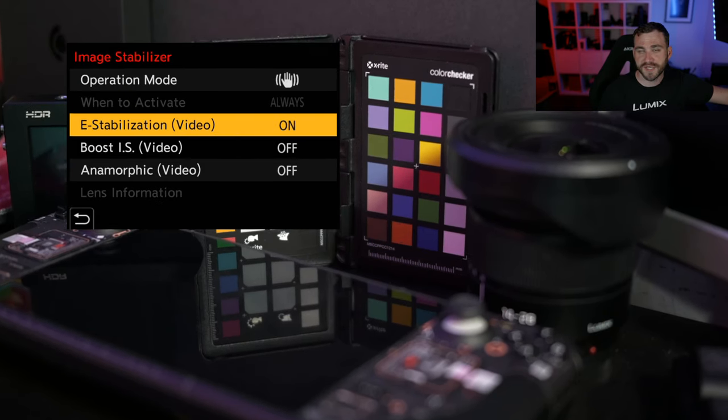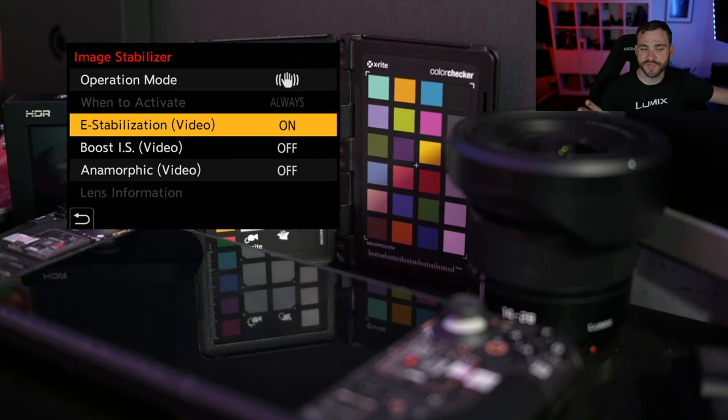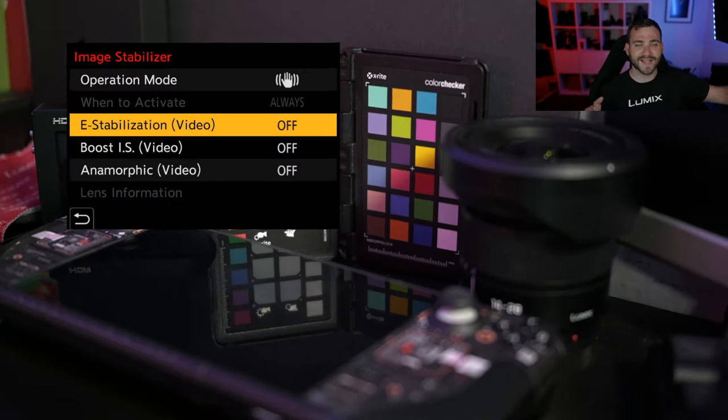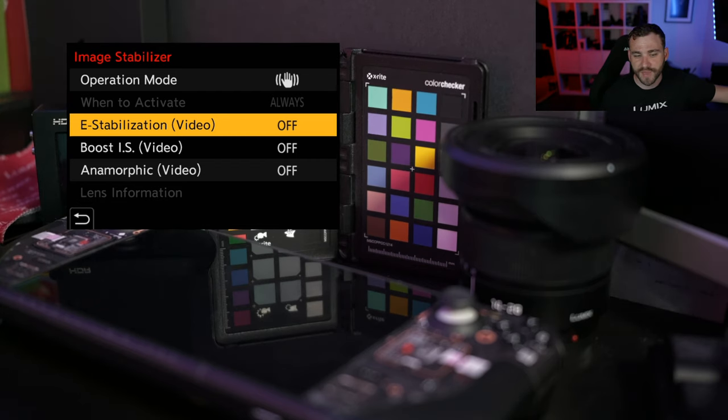Electronic stabilization in video. You'll notice electronic stabilization does have a slight crop on the image, just like pretty much all of them do. E-stabilization will get you a little bit better control if you're going to be doing a lot of moving and handheld walking. This allows you to get a super stable piece of footage while you're moving, maybe running, stuff like that. This is part of where the active IS solution comes from.